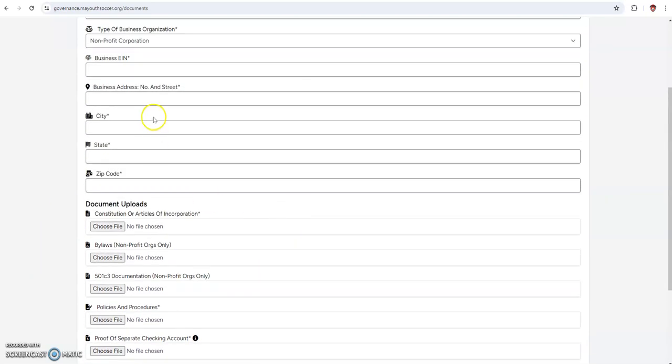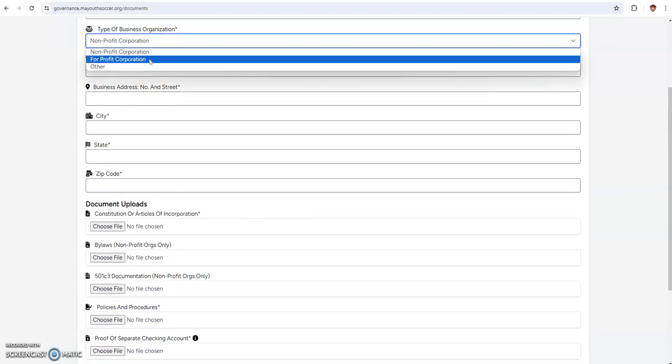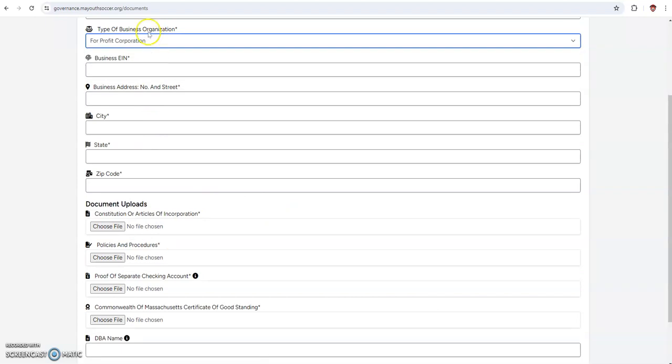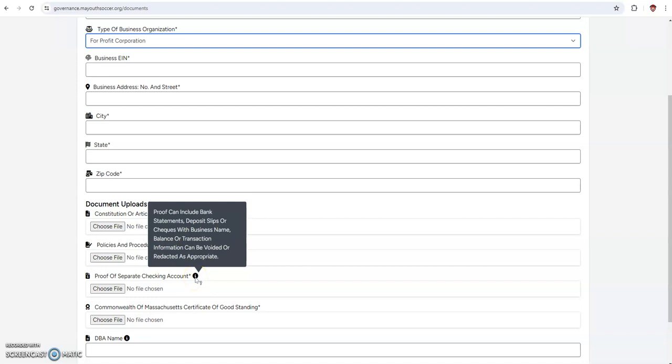Required documents: depending on if you're a non-profit or a for-profit corporation, there are some different requirements here. For-profit, we need the constitutional articles of incorporation, policies and procedures, proof of a separate checking account, and a certificate of good standing from the Commonwealth of Massachusetts. The proof of separate checking account can be a bank statement, deposit slips, or checks. Obviously, any important information is redacted.